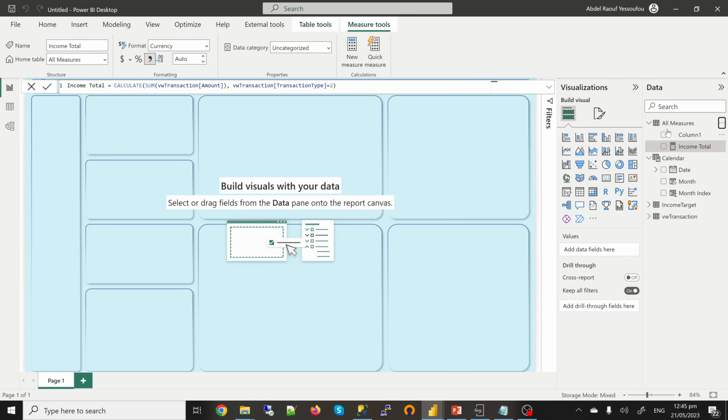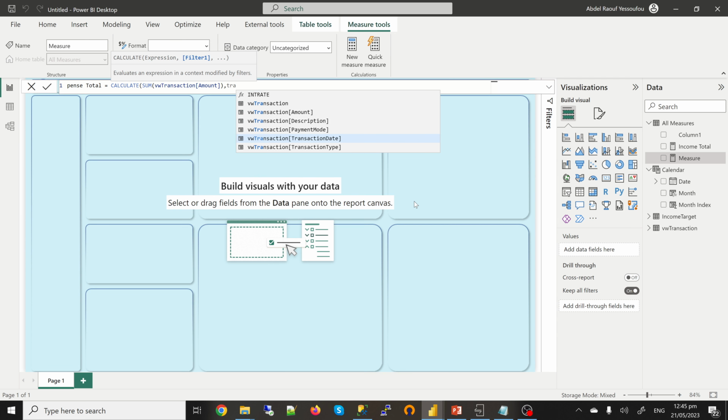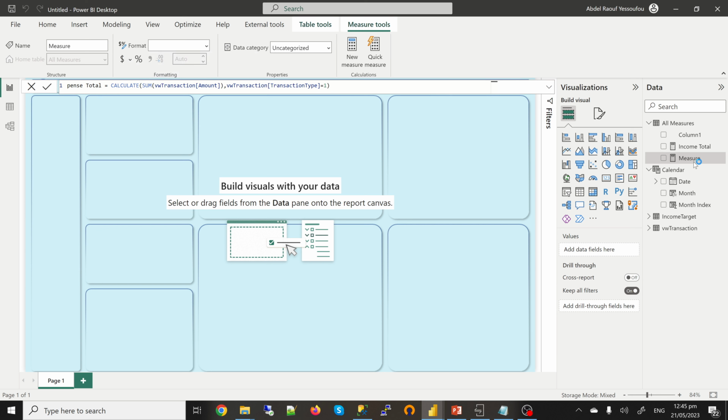I'm going to create another measure. That will be expense total. So expense total, and that will be the same, calculate sum amount, transaction type is equal to 1. Now the balance is going to be income minus expense total. Income total minus expense total. Sorry, I misspelled this. Expense.